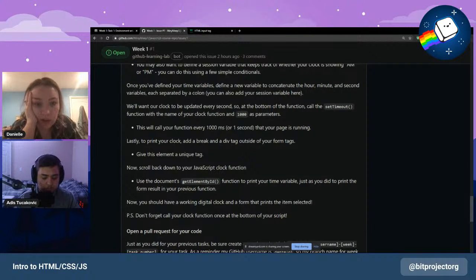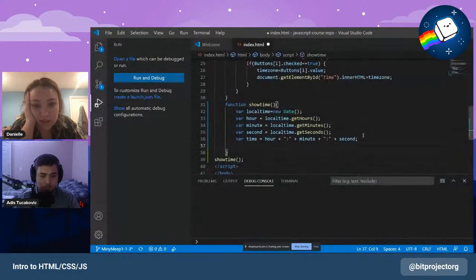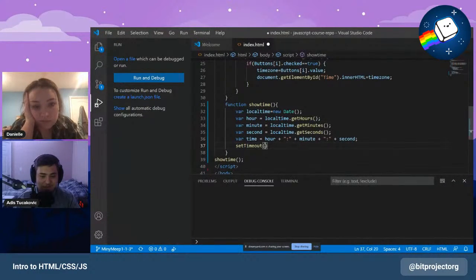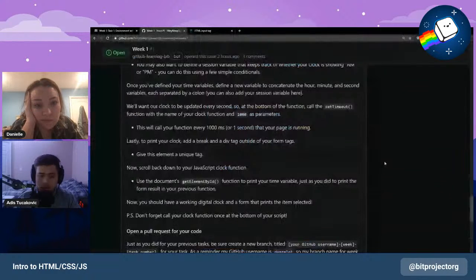So it says we'll want our clock to be updated every second. So at the bottom of the function, call the setTimeout function with the name of your clock function and 1000 as parameters. So just copy and paste setTimeout at the bottom, right here. Yep. And then it takes two parameters. Parameters meaning the things that go inside the parentheses. Gotcha. I think you're supposed to put your function first, right? It said at the bottom of the function, call the function with the name of your clock and 1000 as parameters.